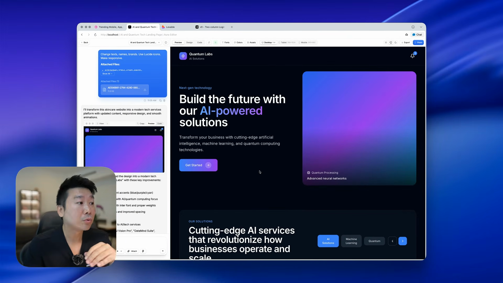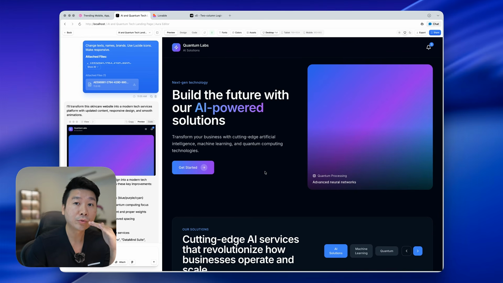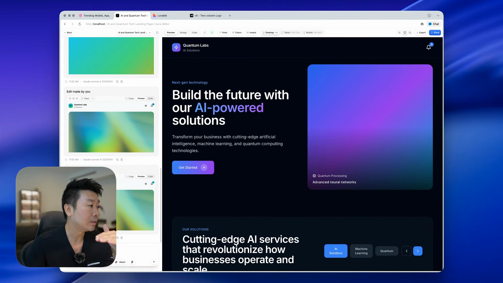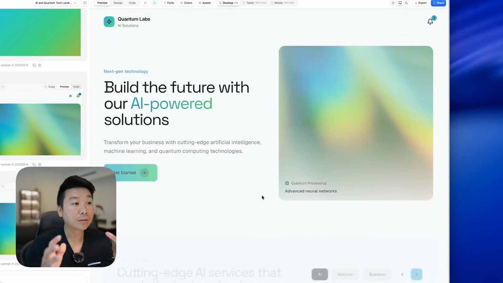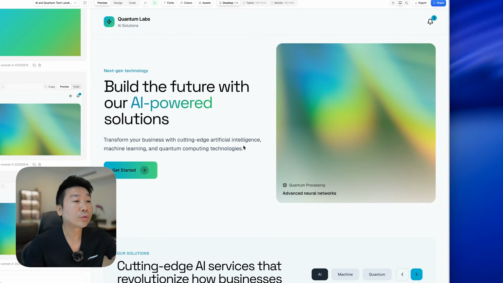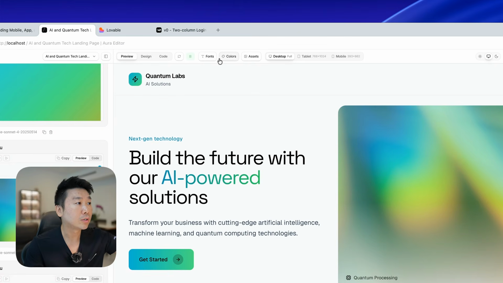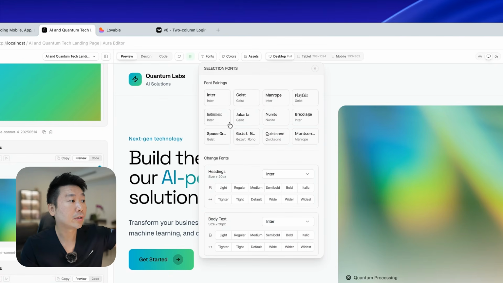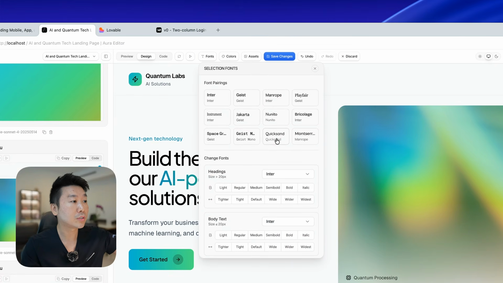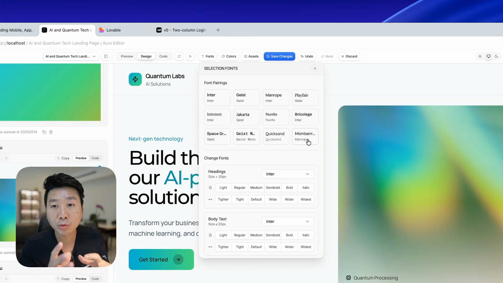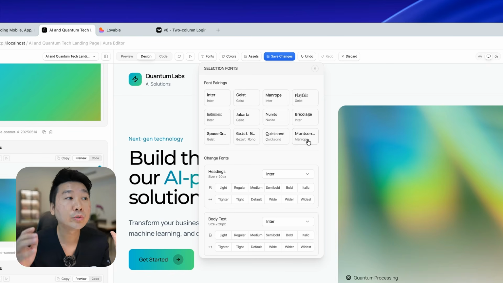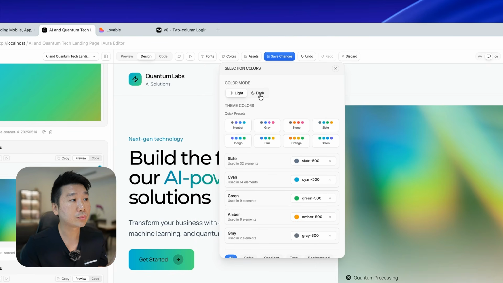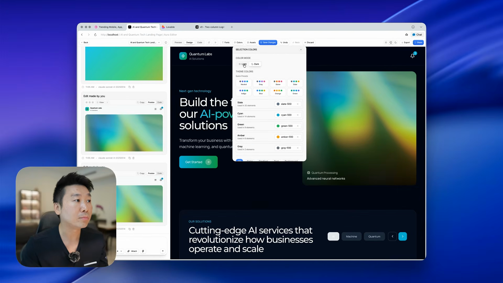So in this video, we're going to explore how we can turn this layout into something like this. Now, what you're noticing is we're changing the fonts, we're changing the colors, thanks to the new feature that I worked on, which allows you to essentially quickly select between font pairings, even for someone who's a beginner. And also for the colors, you can change between light and dark mode.